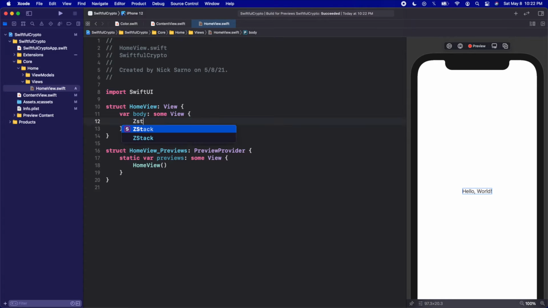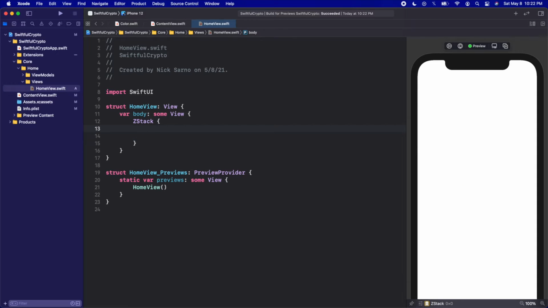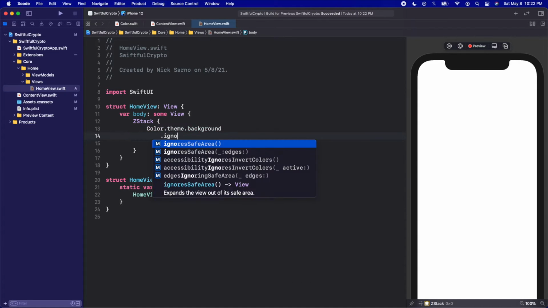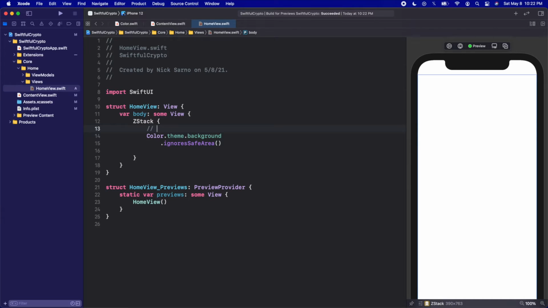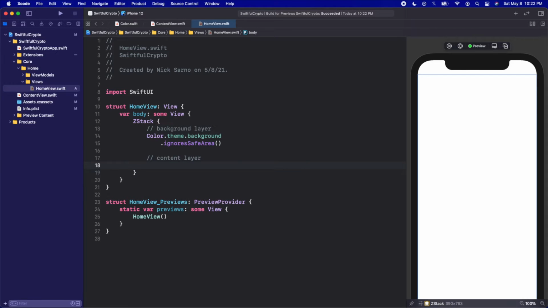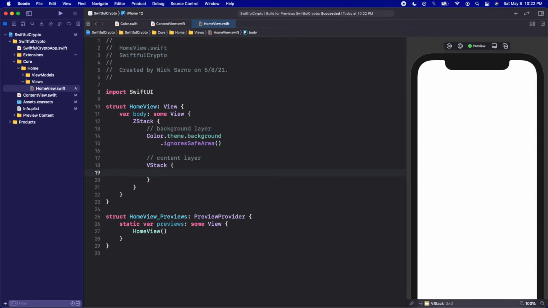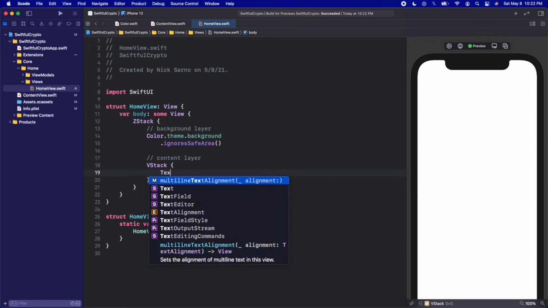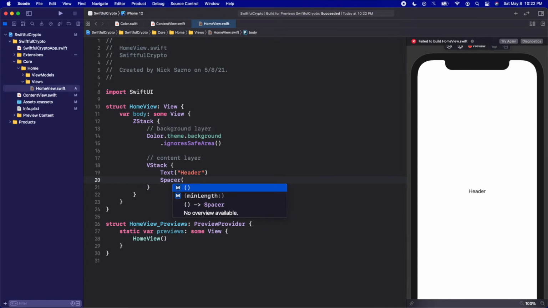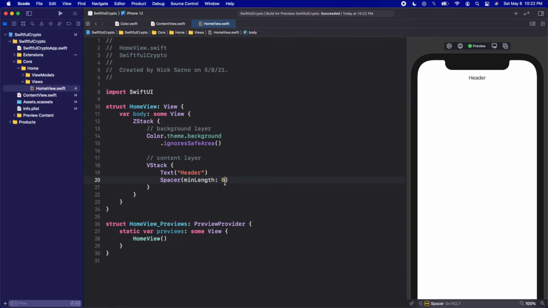We're going to add a ZStack, open the brackets. We're going to add a background layer, and the background color is going to be the color from our theme. So we're going to say Color.theme.background. Let's make it ignore safe area, and let's write a little comment here that this is the background layer. And then on top of this, we're going to have a content layer. And this is going to have a VStack. We'll open the parentheses. And we haven't built the header out, of course, but let's just add a text saying header for a second. And let's add a spacer at the bottom. Let's give it a minimum length of 0, so it can be 0 if it needs to be. And that should push our header up to the top, but still within that safe area.